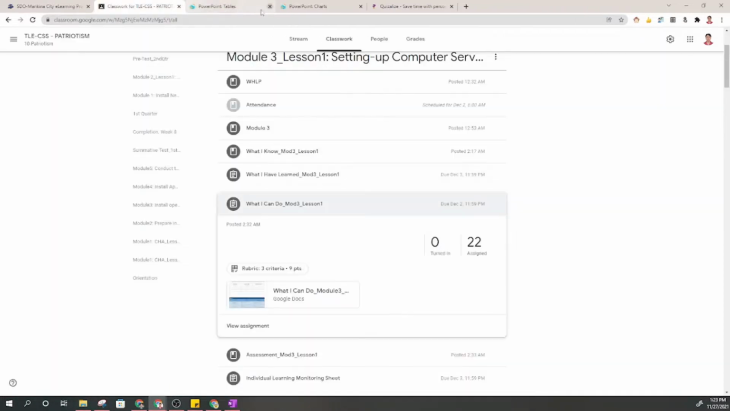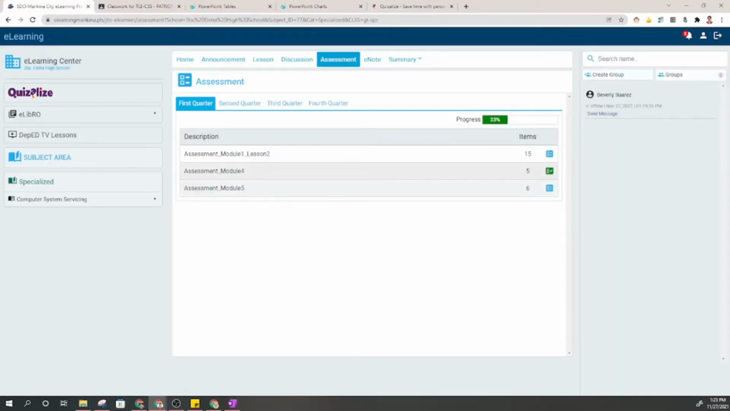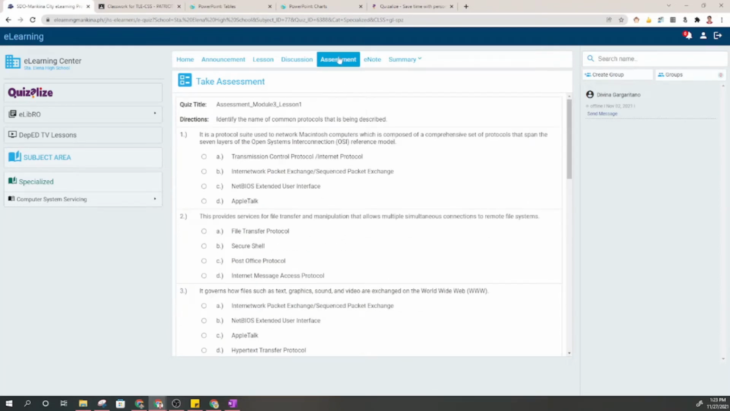So, ayan. And assessment ay nasa e-learning. So, assessment under second quarter ulit. Ito, assessment, module 3, lesson 1, 10 items, multiple choice. Okay, so ayun, mga protocols yan.